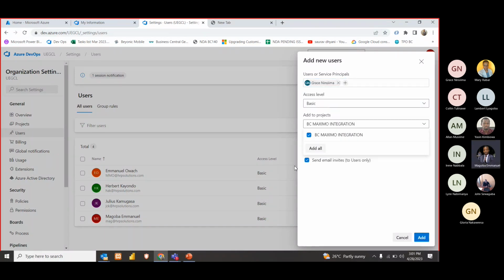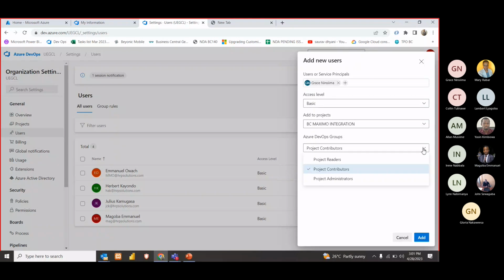Project that. Then we have the Azure DevOps groups. So we are going to look at groups. We have contributors, meaning that they can contribute. We have administrators. They can do administrative work.